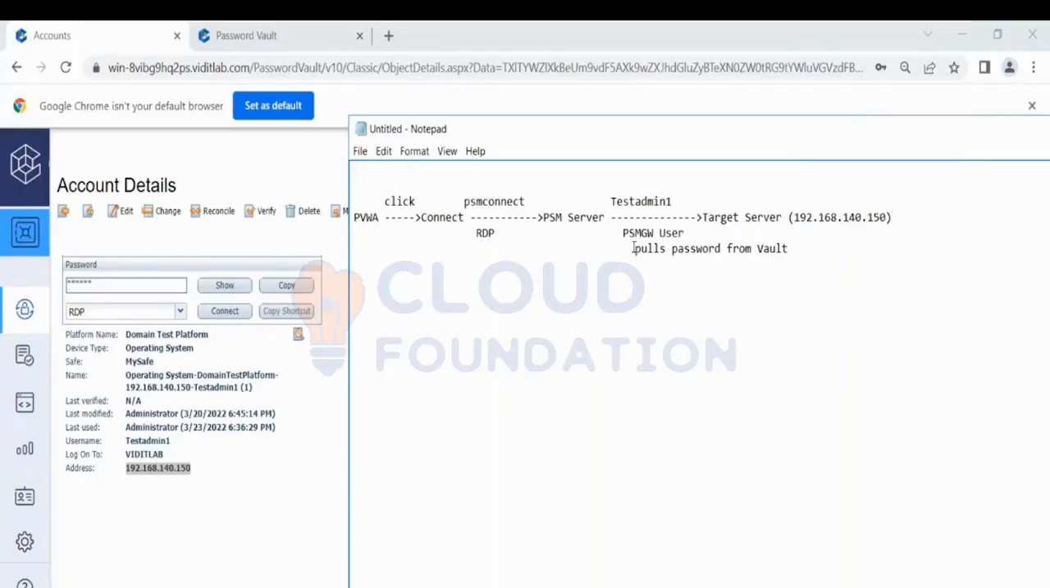So once we reach the PSM server, the PSM gateway account will pull the password of this test admin one from the vault. This is the PSM gateway account which is created in the CyberArk. It will pull the password from the vault and inject the password in this target server, the username test admin and the password of this test admin one. So finally we would get the session.